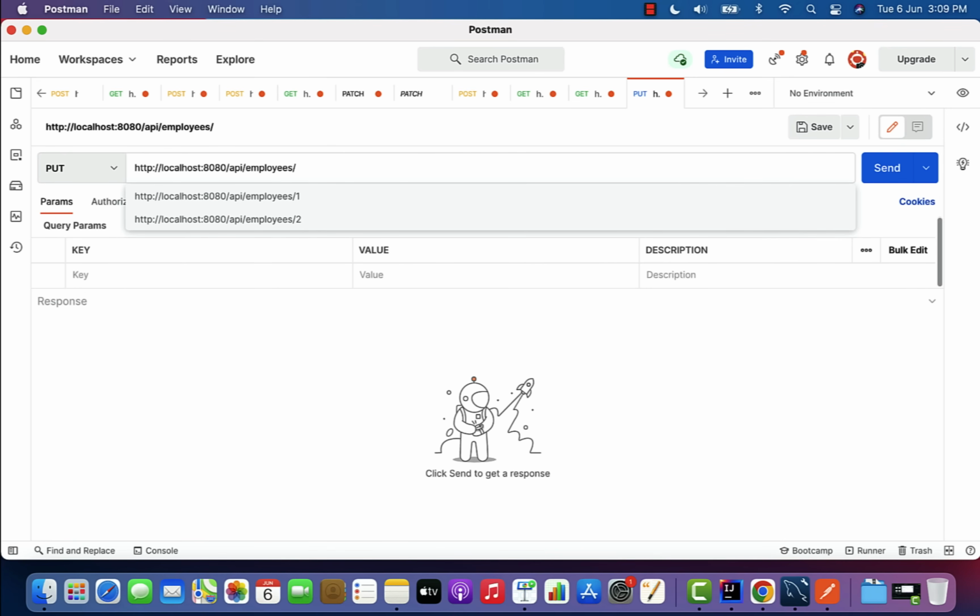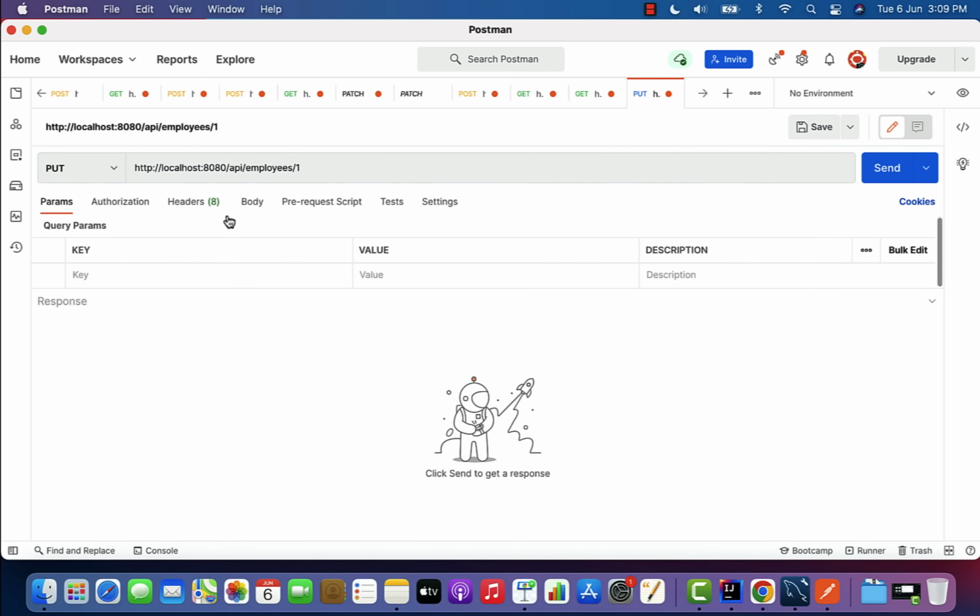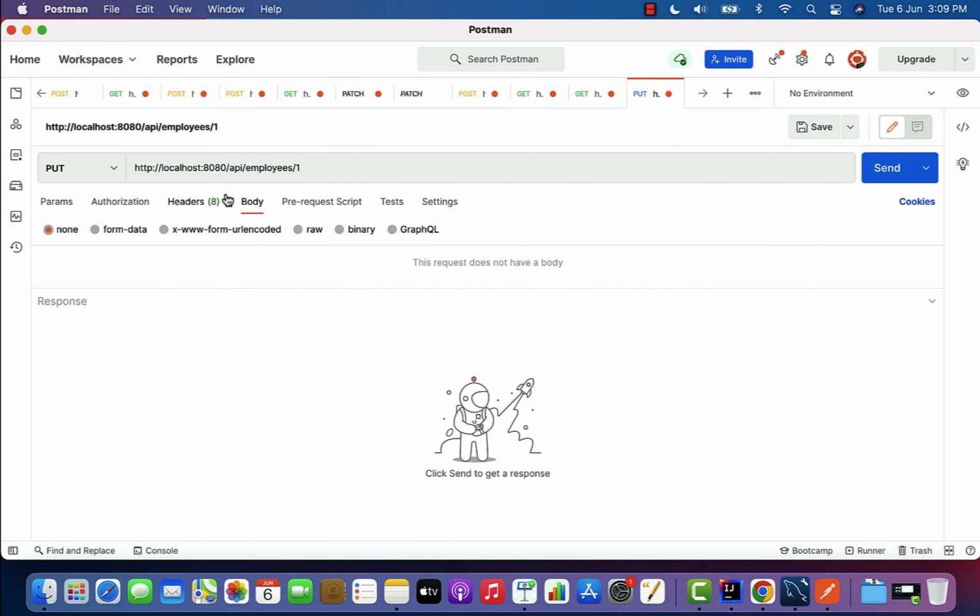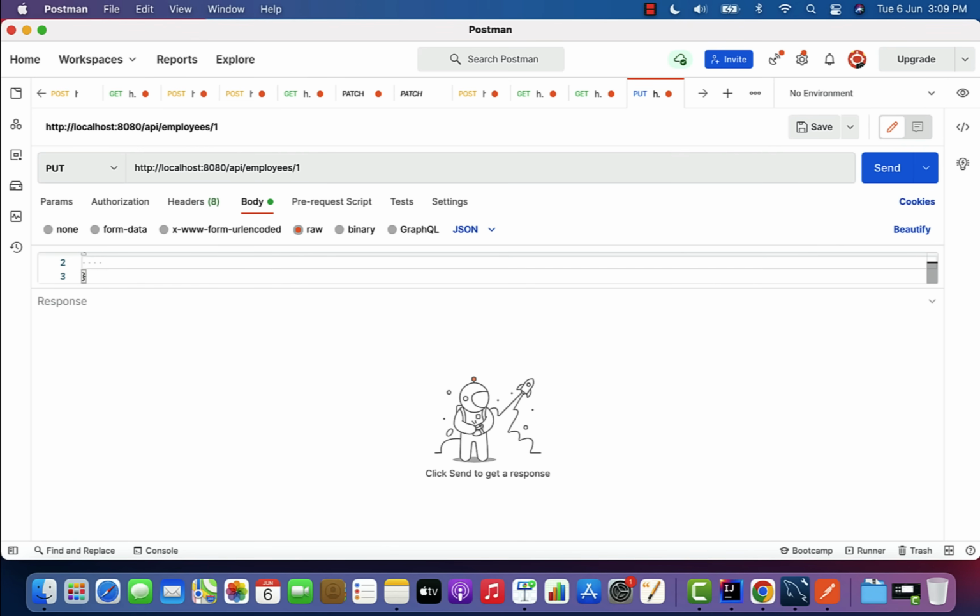So let us say we are going to update the employee with ID 1. Alright, next let us pass the updated information in the body. So click on body, raw, content type JSON, and here we need to pass the JSON. So here let me quickly create the JSON.